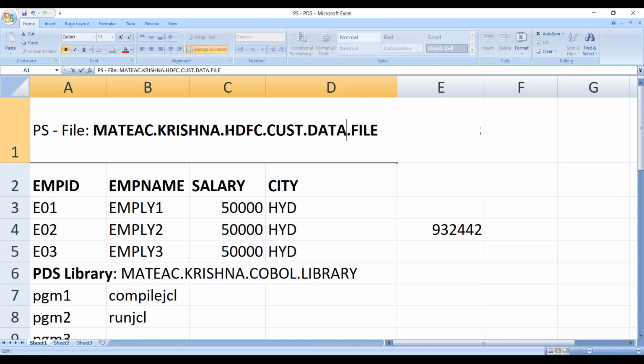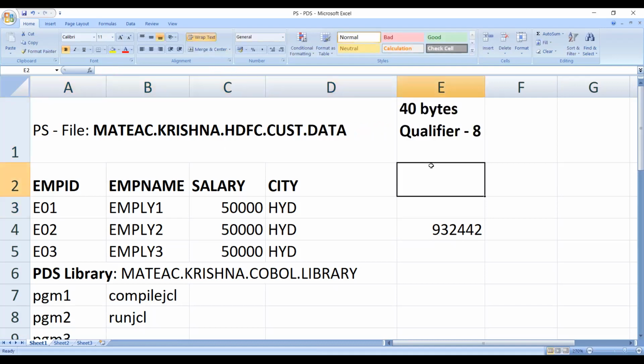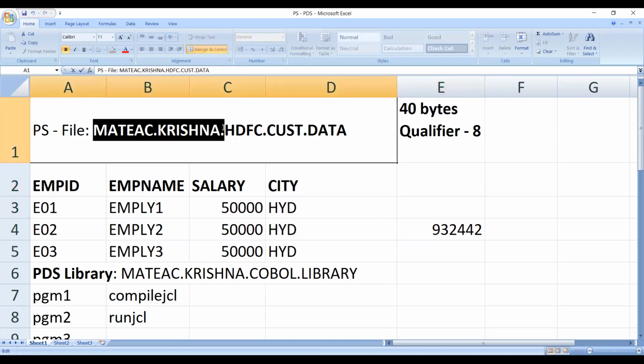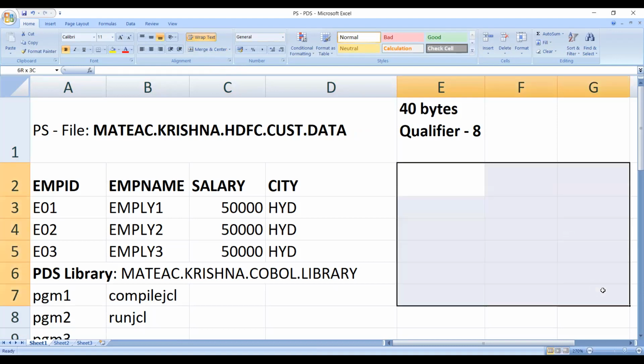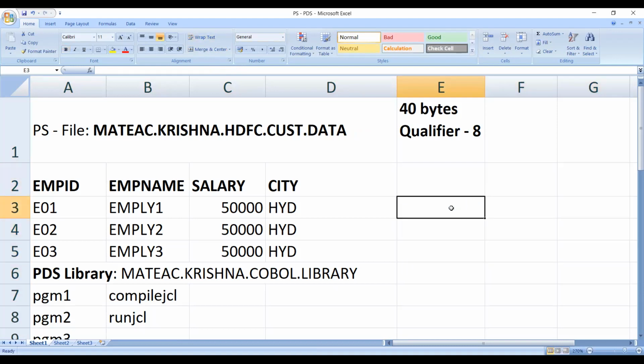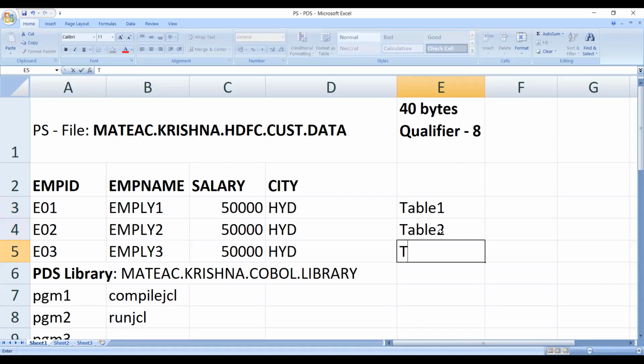It will have daily data. Daily bank transactions will come into this daily file, and this file will be read by the COBOL program. After reading this file, that data will be updated in the database. If you consider this a database, these are tables. A database has multiple tables: table 1, table 2, like that.